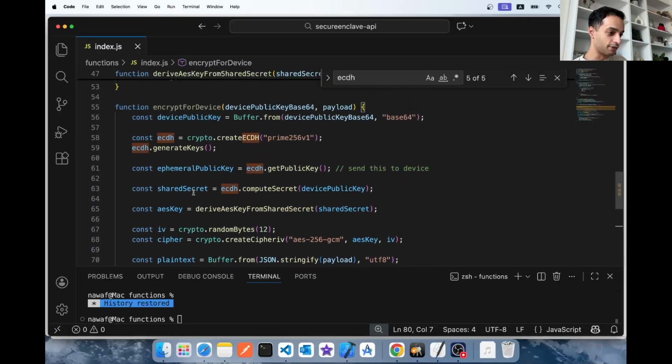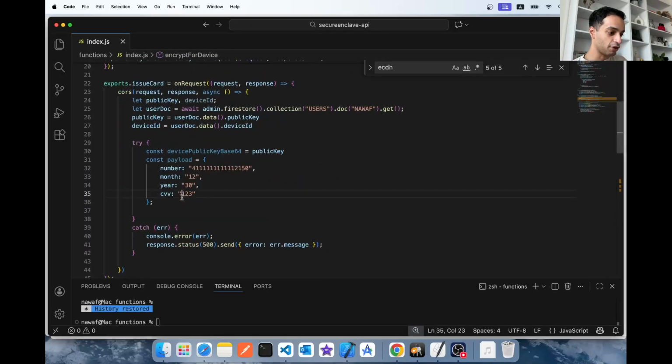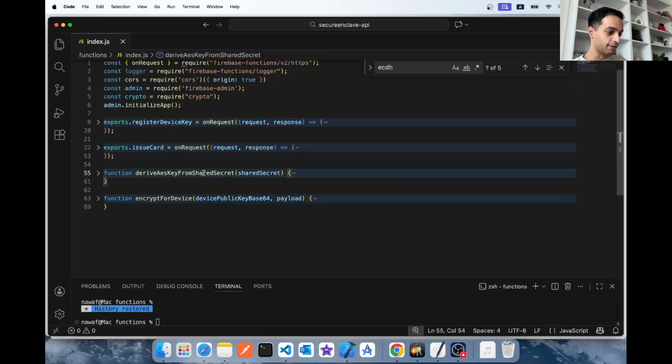So after we code all of this, y'all can just pause the video and take a screenshot of this if you want. We go back here and we use that method to create the encrypted payload and then return it back to the client side like this. Okay, this is done. Let's go ahead and return it to the client side.